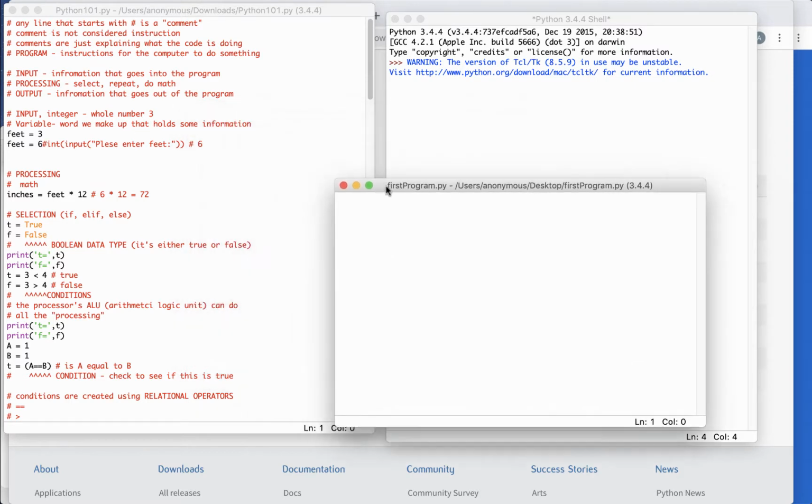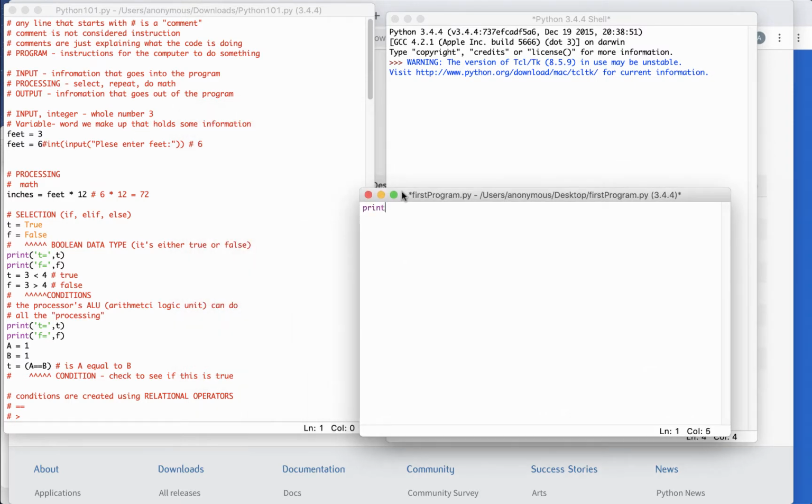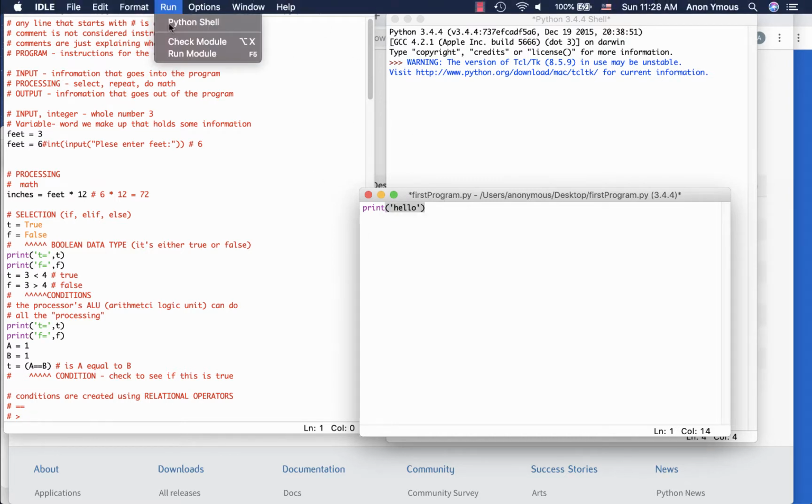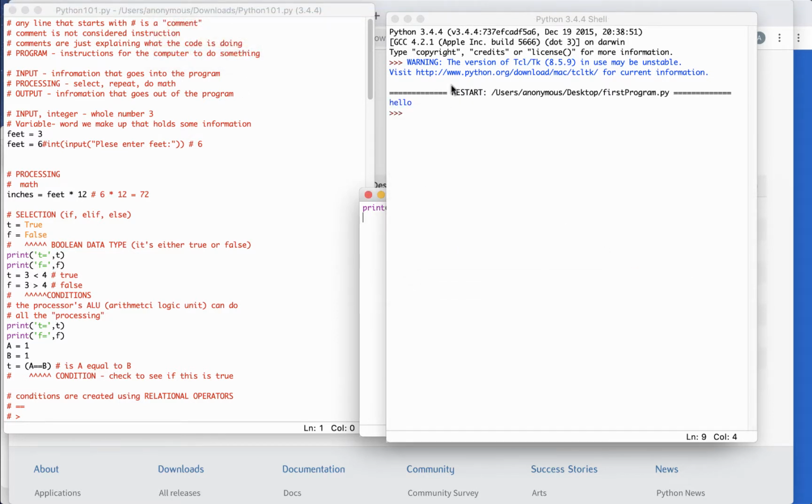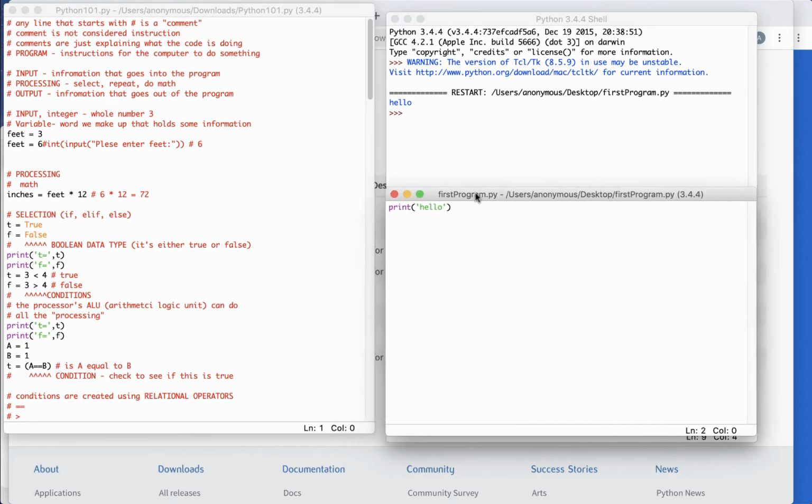And if I wanted to show a message, then I write this and I press run module, and there's where the program runs. Okay, so that's basically how we write, save, and run programs.